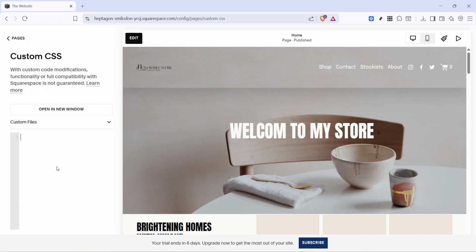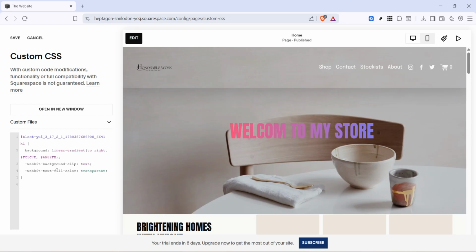Now, paste the code into the custom CSS editor. This is the step that actually creates the gradient text styling. Make sure you paste it carefully and exactly as intended, since even small formatting mistakes in CSS can prevent it from working properly. Once the code is in place, Squarespace usually previews the styling changes right away, so you can immediately see whether the effect has been applied.